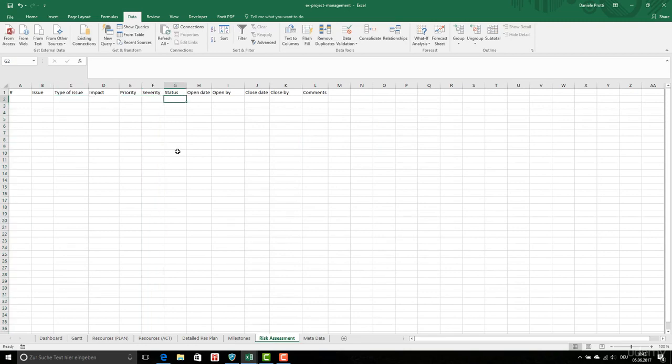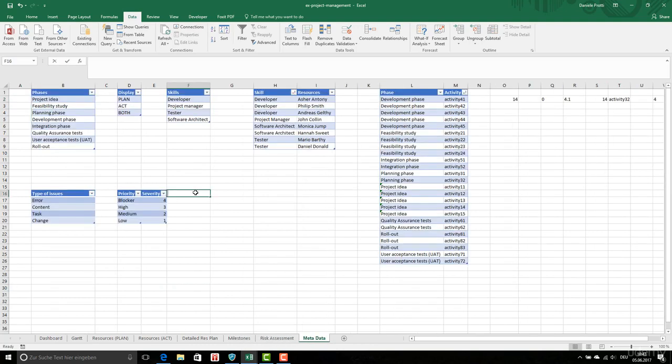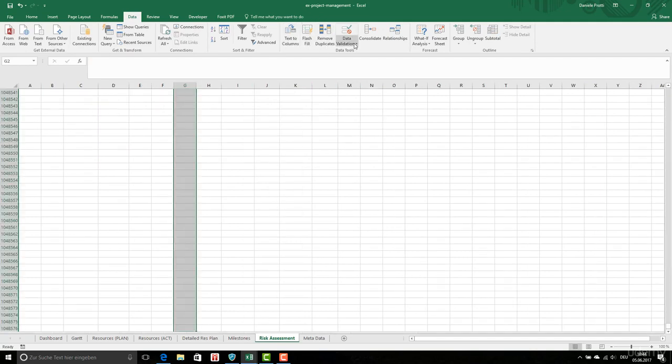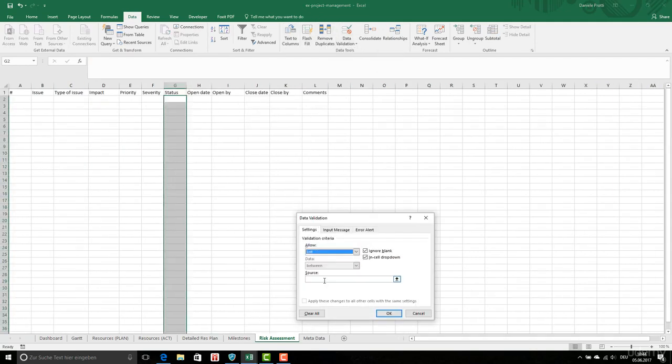I'm going also to do the same for the status. I'm going to create here metadata, status: open, close, in progress, obsolete. So I give some statuses, but of course you can also create more than this. Open, close, in progress, and obsolete. That means this is no longer valid. Okay, and then I'm going to my risk assessment. Here again, Control-Shift-Arrow down, data validation, list.